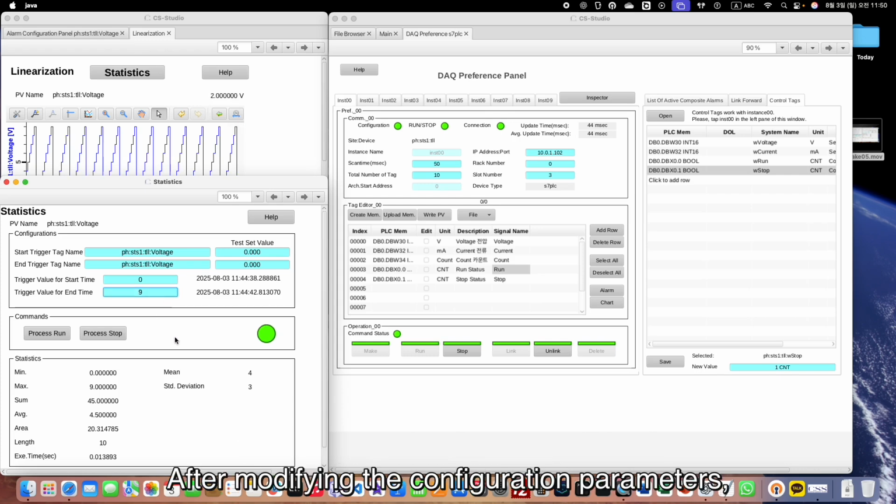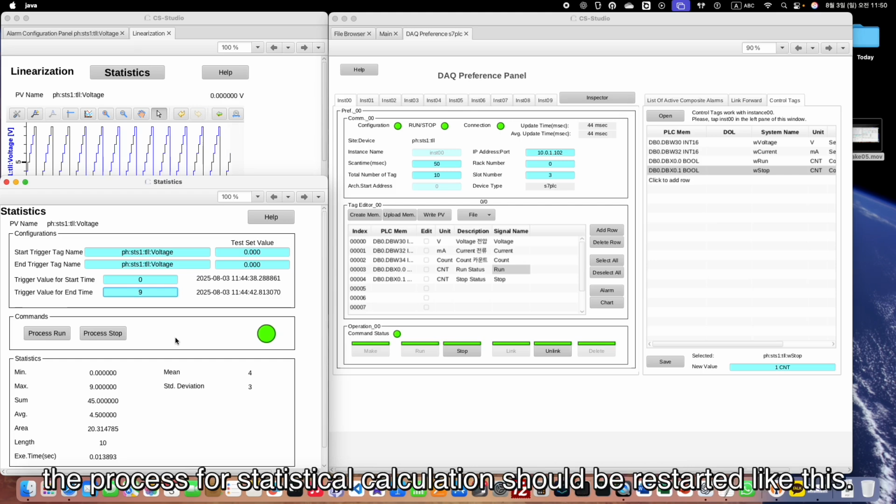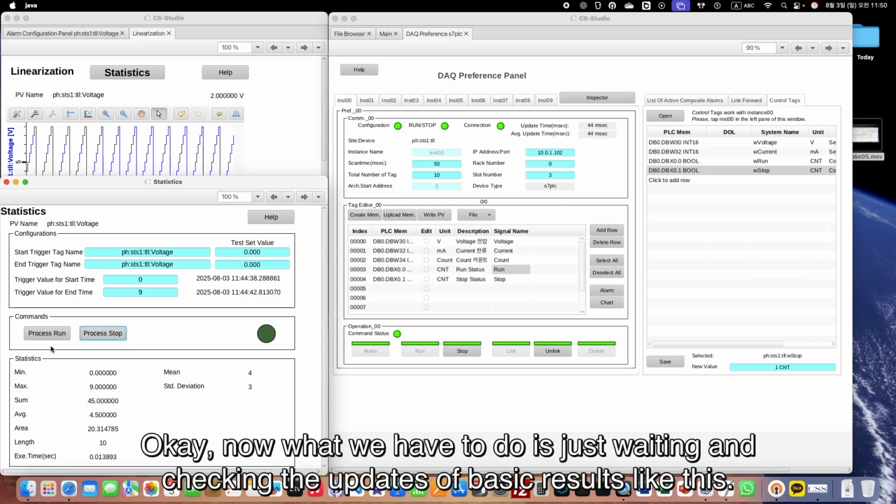After modifying the configuration parameters, the process for statistic calculation should be restarted like this. Okay, now what we have to do is just wait and check the updates of the basic result like this.